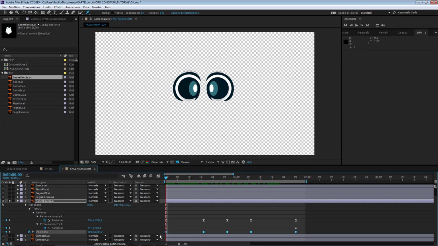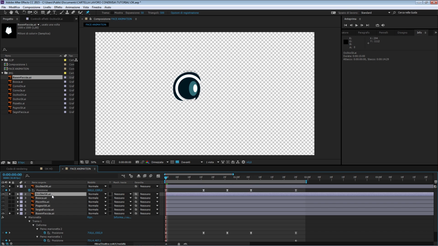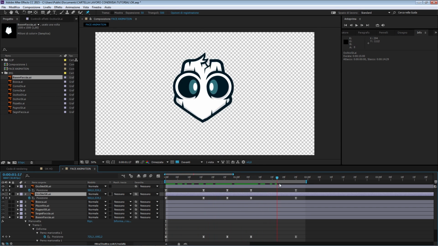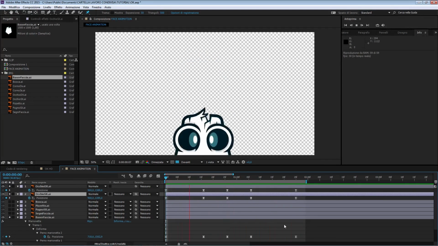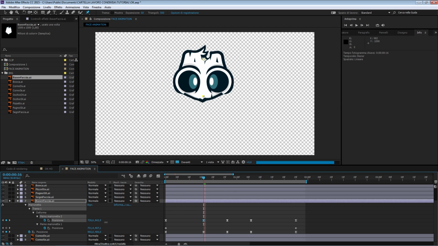So just copy and paste the position of the base of the face to the eyes. Let's do it with the right eye, just Ctrl C and Ctrl V at frame 0. Here it is, and the same thing to the left eye. Okay, so we have this kind of animation. I think it squashed a little bit too much here. Just decrease it.